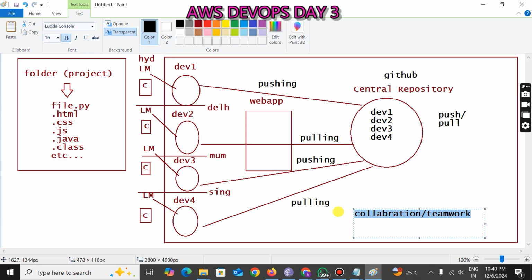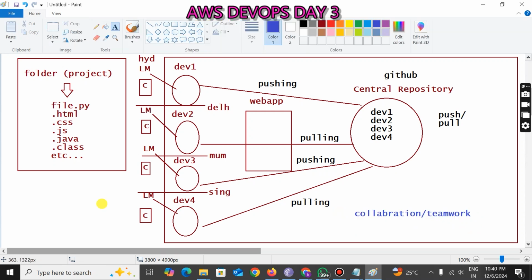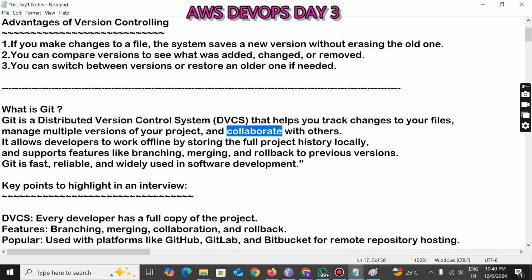Clear about this, all of you? Right. Now read again, sir, this one.